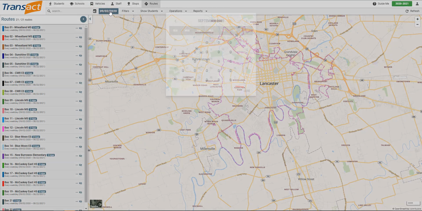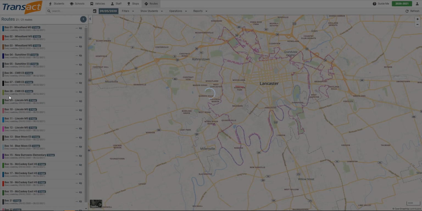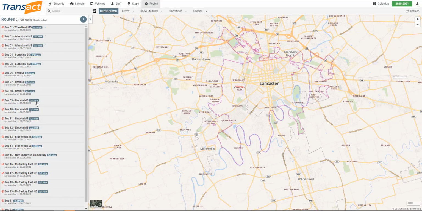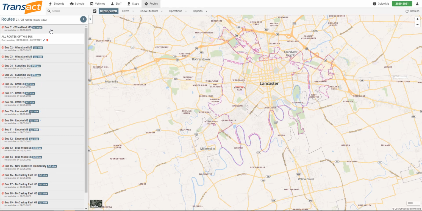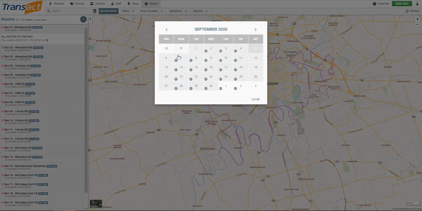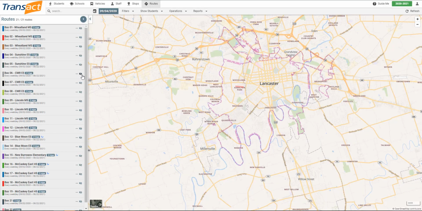If we click on this and we change it and we go to a Saturday, you'll notice that my routes over to the left are going to change to say not available. That's because they aren't running on the weekends. So if you happen to be doing work on the weekend, do not freak out if you see this. All you have to do is change the date to a weekday and you'll be fine. And see, they are back to normal.